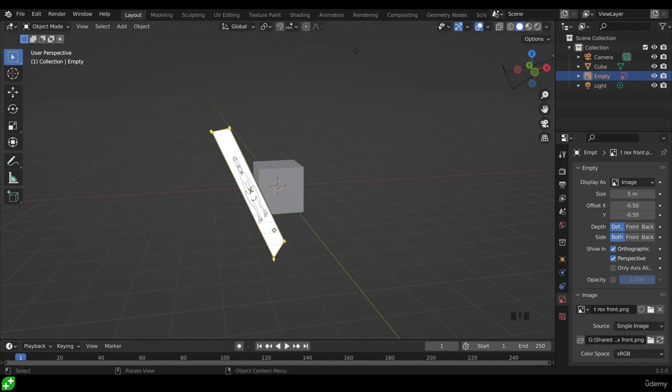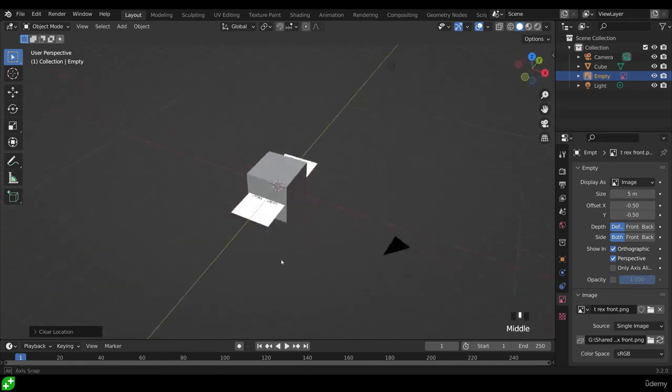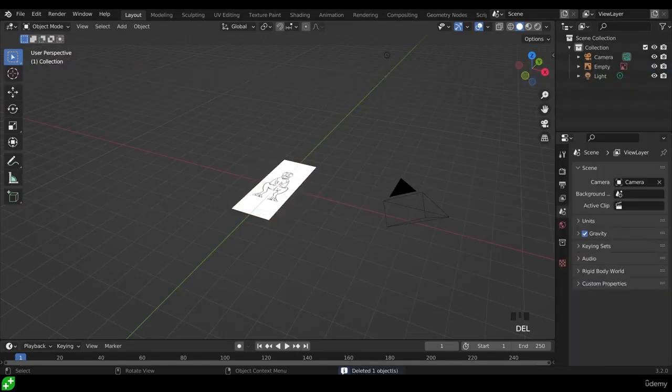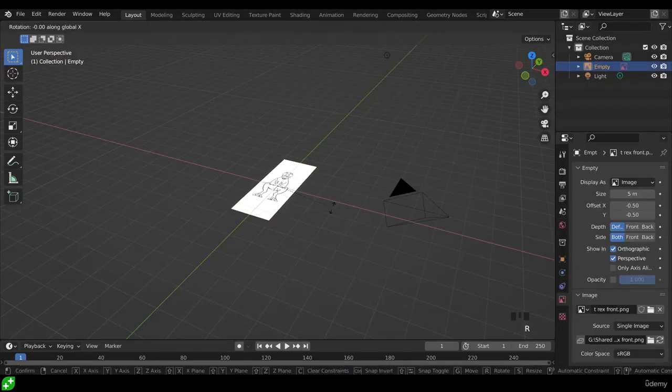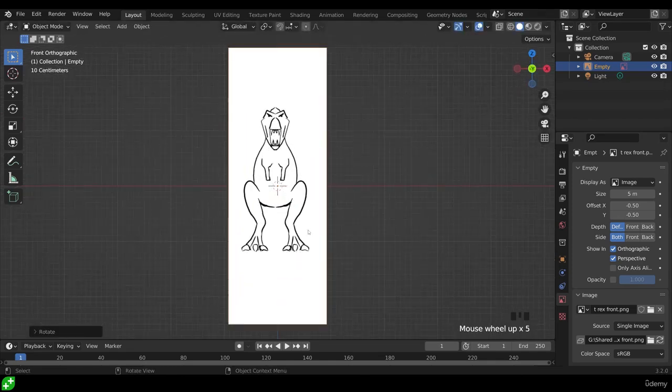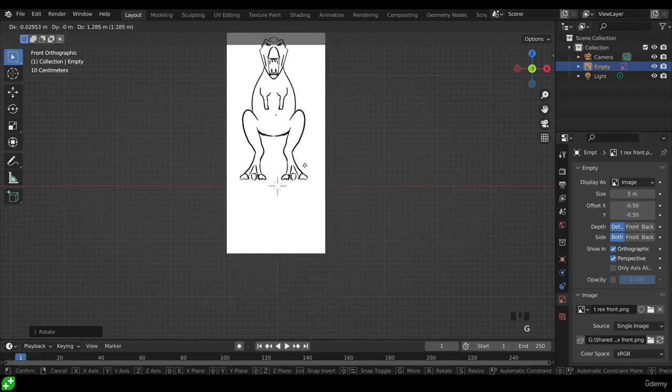First of all, I want to line this up, and in order to do that, I can press Alt-R to remove any rotation and Alt-G to remove any movement or grabbing. That will place it right in the center like this. I'll also delete my default cube because we don't need that. Select my empty and R X 90 to move it upright. I'll come into front view and zoom in a touch, and G to grab and move that just above the floor.